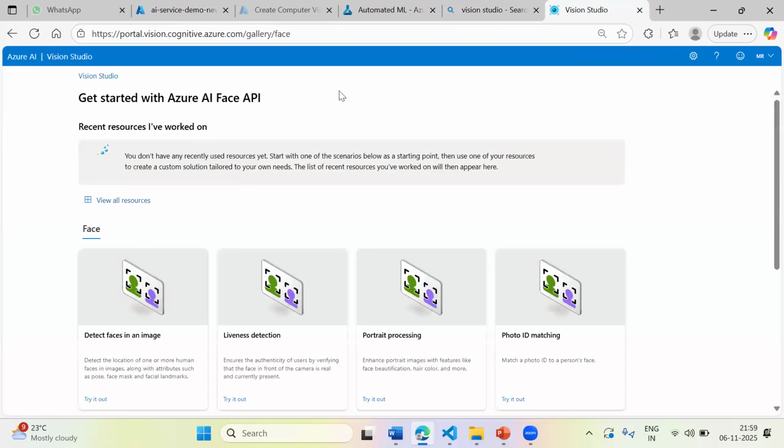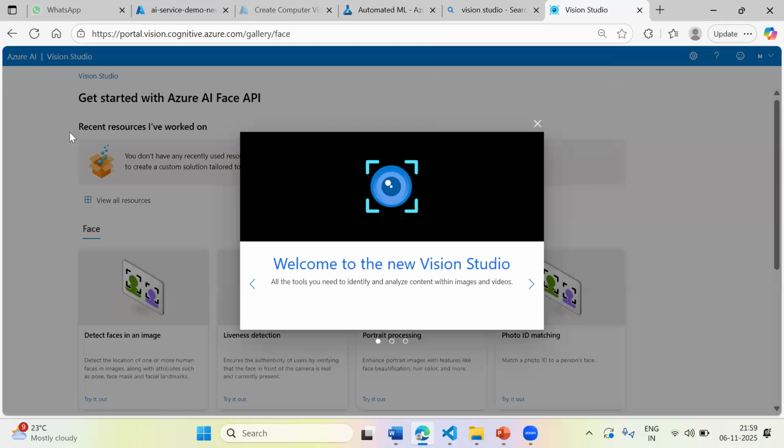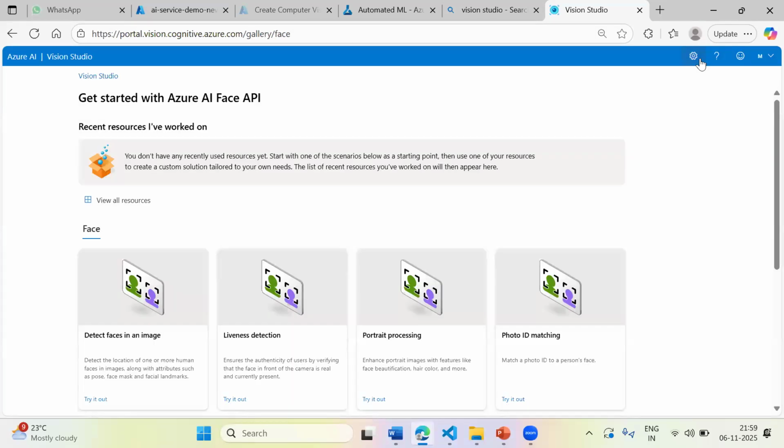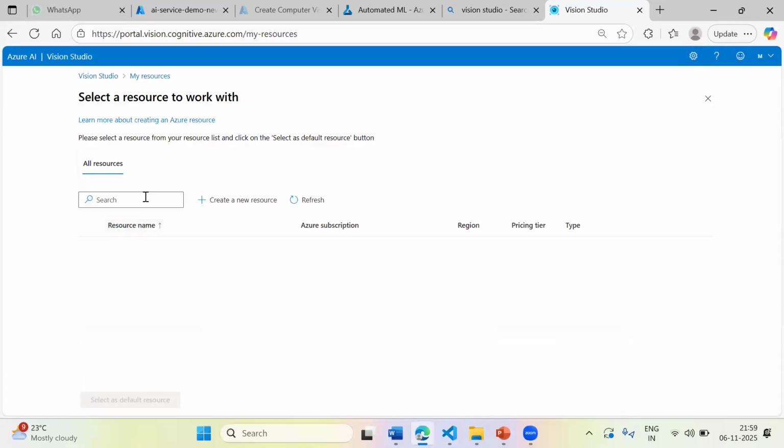So this is the Azure Vision Studio. Here, first I need to make sure that my credentials are there, and also the directories, which directory it has been created. Under settings, yeah, it has created the Azure AI demo new. So this is a service which had been created.